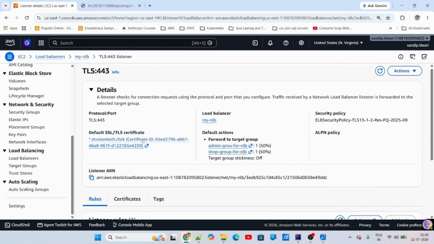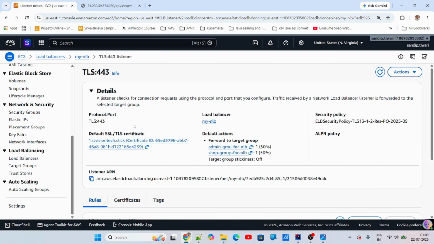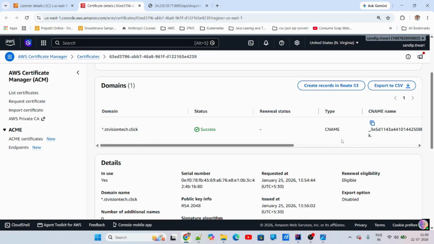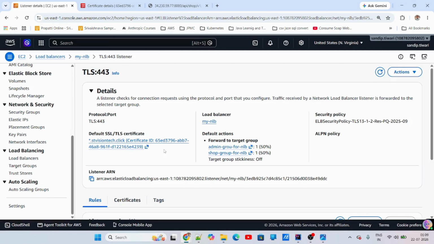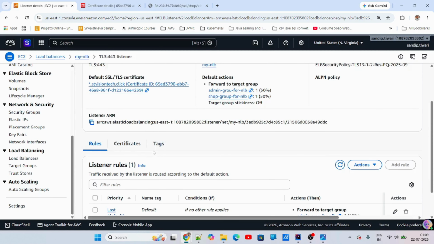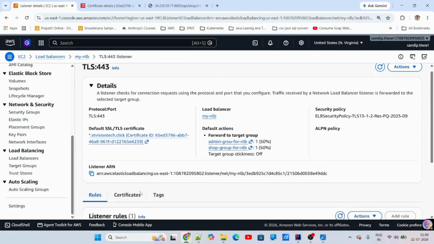And for the secure socket layer, for the TLS, what we are doing is basically we attach a certificate. Now this certificate is created in ACM itself, basically AWS Certificate Manager. I have created a certificate for my domain. As you can see, this is my certificate, and I am just using that certificate. So it's a direct integration that we get in the NLB or ALB, in both of them.